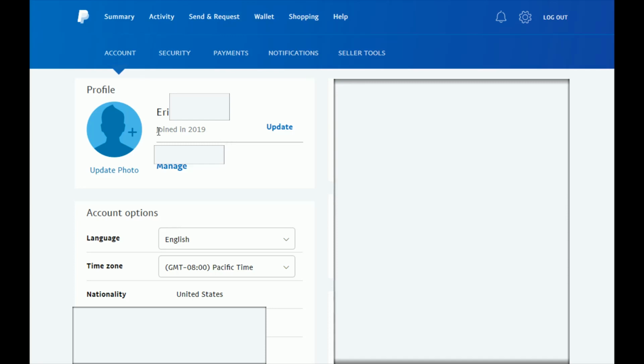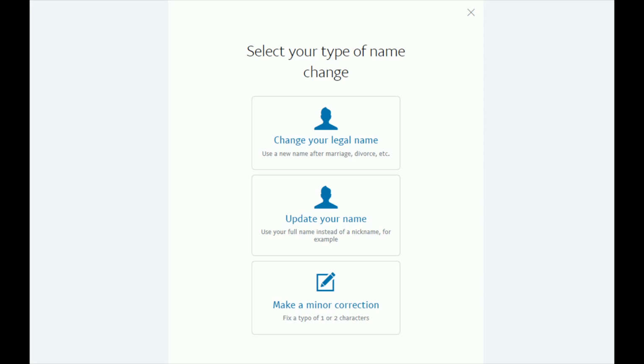So to change your name, what you want to do is go ahead and click where it says update, and this should be somewhere located next to the name that's currently on your PayPal account. So I'm going to go ahead and click update. And then it gives you a few different options.